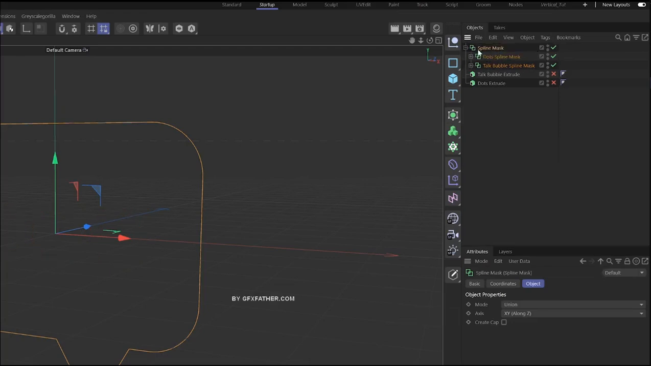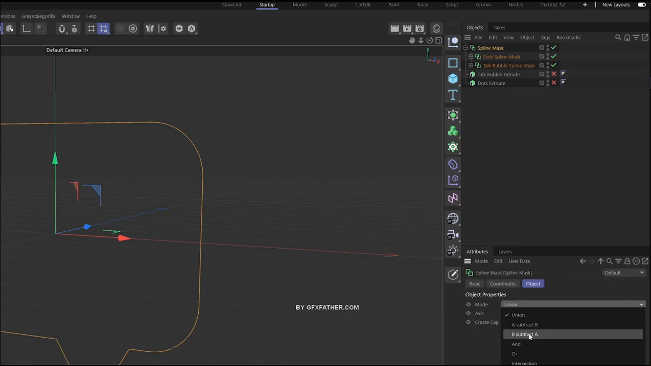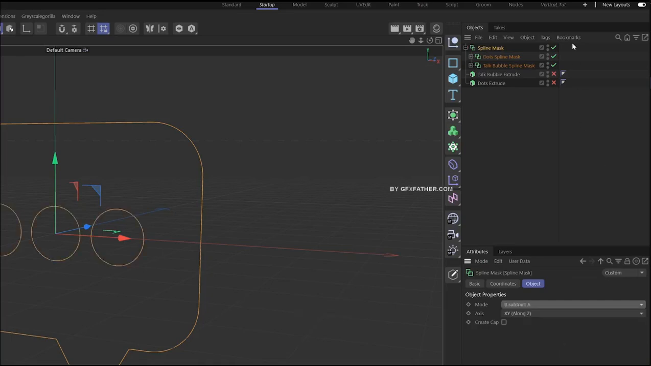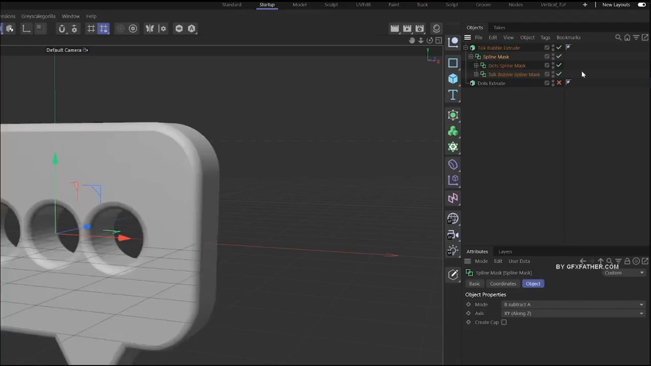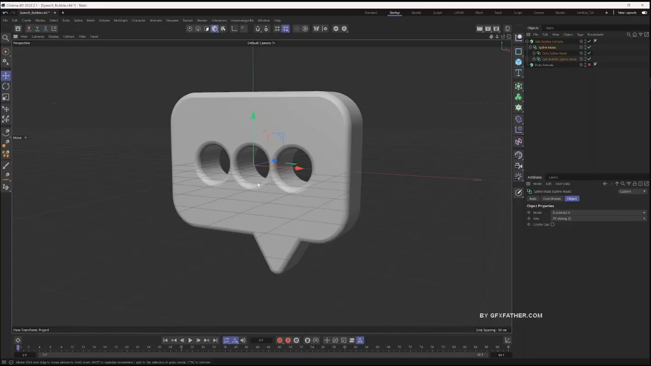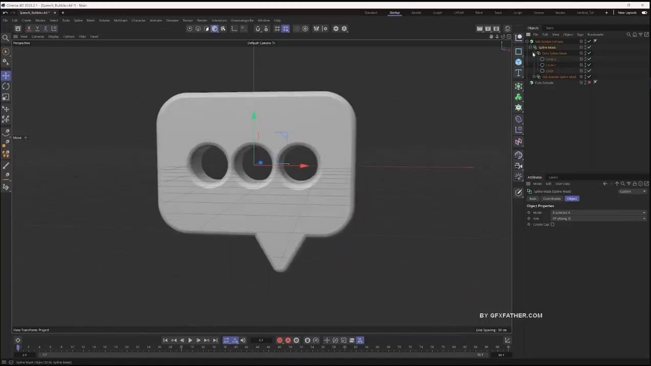And you can see that because this spline mask is set to union, what I actually need to do is I actually want to subtract A from B. So that's why I'll choose this B subtract A. So we'll be subtracting the dots from the talk bubble. And now if we go and drag this underneath an extrude object, turn on the extrude, you can see exactly what we did.